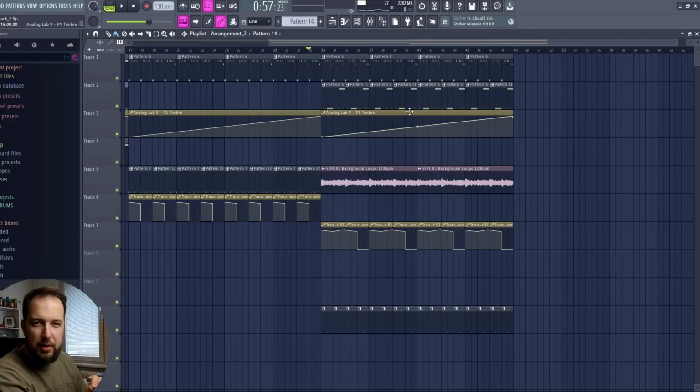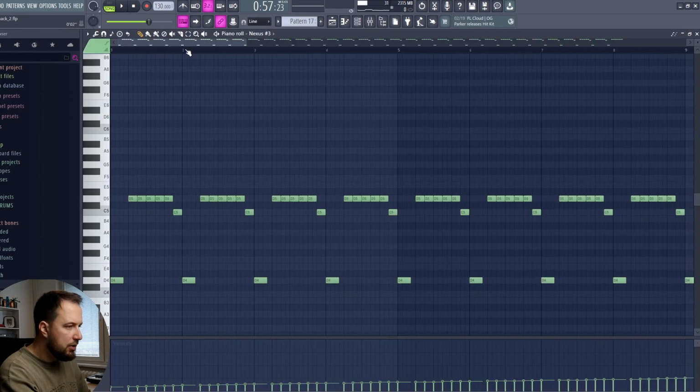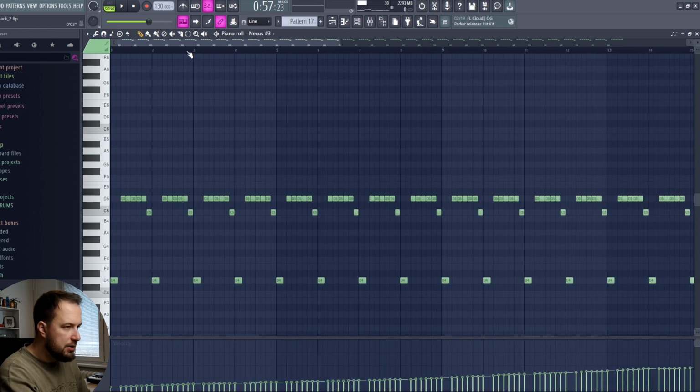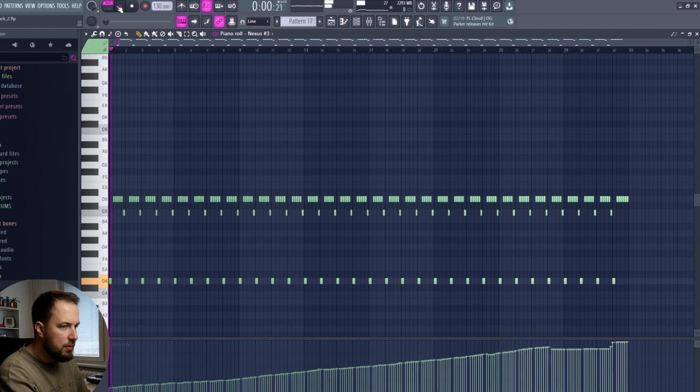I could imagine this in some sort of a movie or something. It's a bit of a rock song, but it wouldn't be a rock song without an electric guitar. So that's what we're gonna add right now. I got this guitar from Nexus called Power Chords and created the same melody as the bass, but this time it's with an electric guitar. And as you can see, it goes from low velocity to high velocity. So it's gonna come in really slowly.